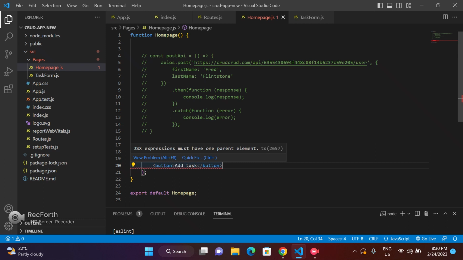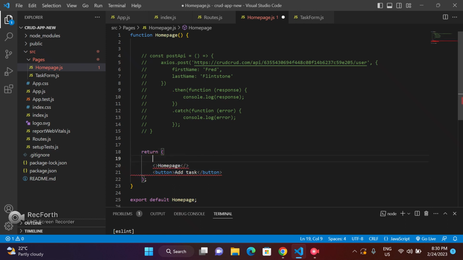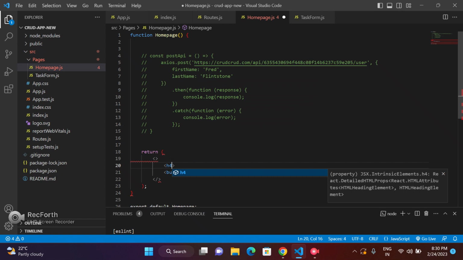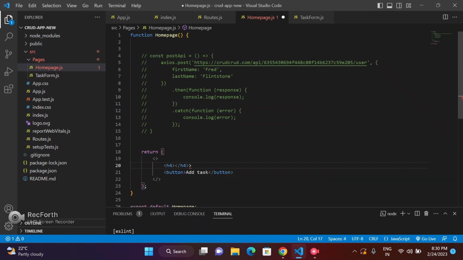Now we are getting an error. Why? Because of a fragment issue. We need to wrap it inside one div or a fragment. We wrapped it inside this, and this we will remove and create an h4. This will be the home page.